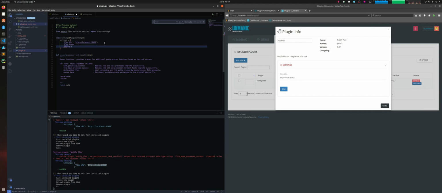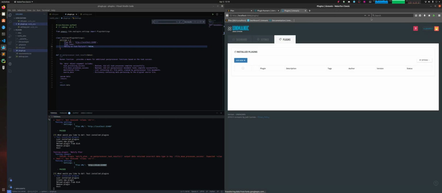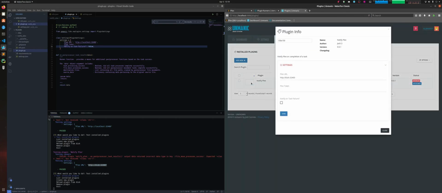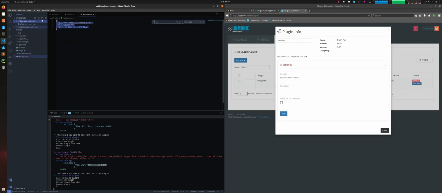Notify on task failure, question mark. This will be a boolean value, so by default we will call that false. We don't want to notify Plex when a task has failed. Let's save that now. If we reload the web browser, click on here. In fact, we probably didn't need a reload. Let's change this back to localhost, because that's going to be our actual value, and save that. Now if we go here, you'll see that it's populated with the new items.